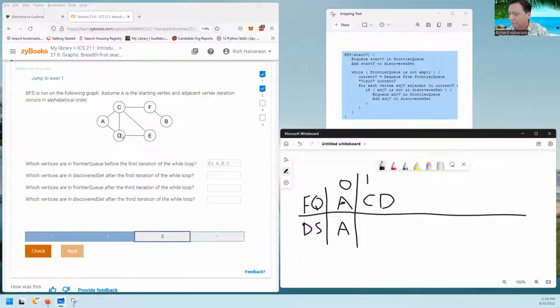and the discovered set is going to have the A in it, of course, and then it's also going to have the C and the D in it. So that's what it is after the first iteration.